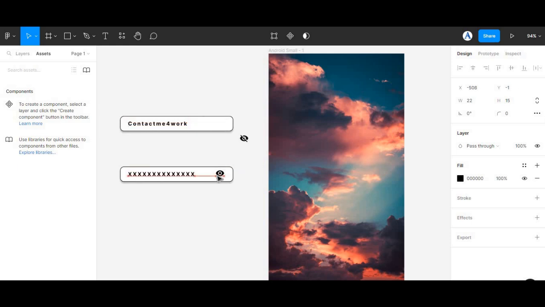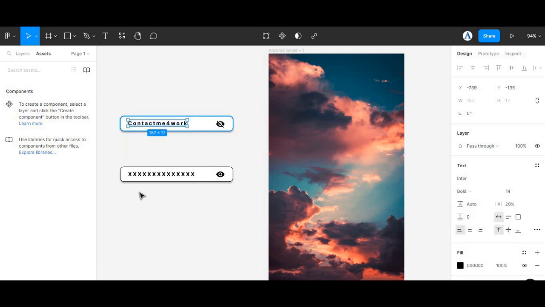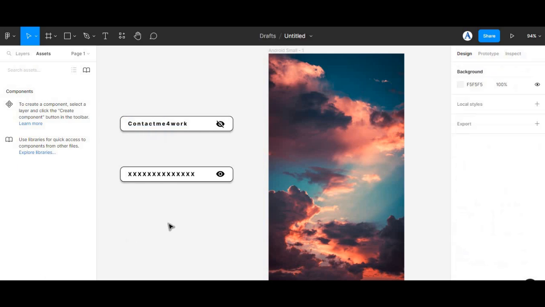Okay, when you click on this, we put this one here. So this is the invisible one. When you click on this icon, it becomes invisible and it shows like this. When you click on this, it becomes visible and it shows like this. So let's format it. Let's make it align. Now the two bars are ready.